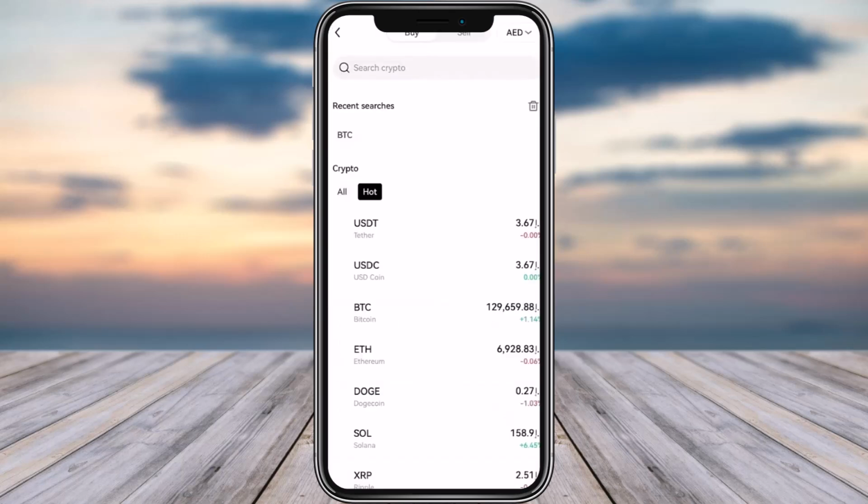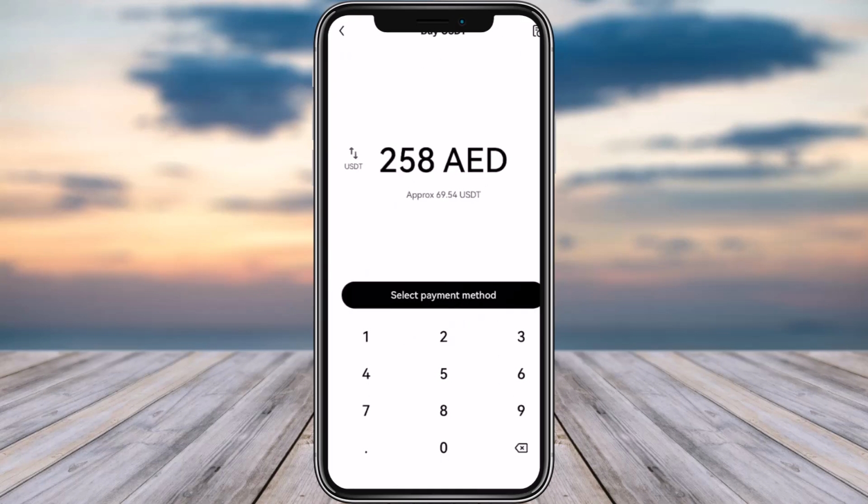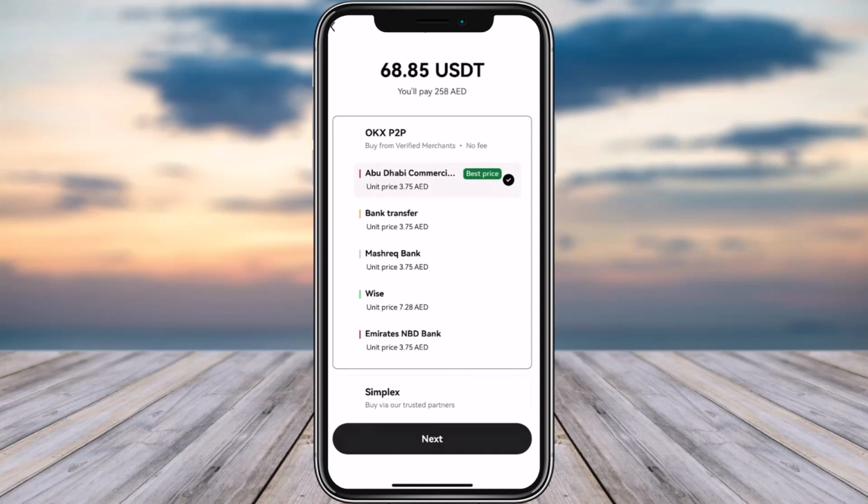Now you simply have to choose USDT, which you want to buy. Search USDT over here if you don't see it in the list, otherwise type it right away, and you can see it here in the first option. Now go ahead and enter the amount you want to buy. Once you're done entering, tap on the option of Select Payment Method, and from the given list of payment methods, choose the one that is acceptable for you, and then tap on Next at the bottom.